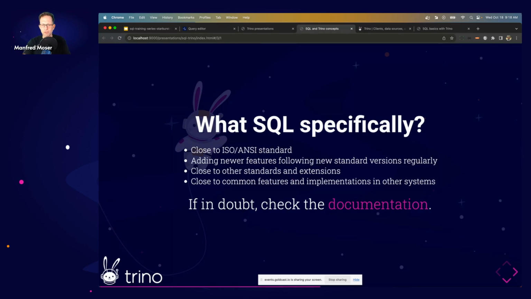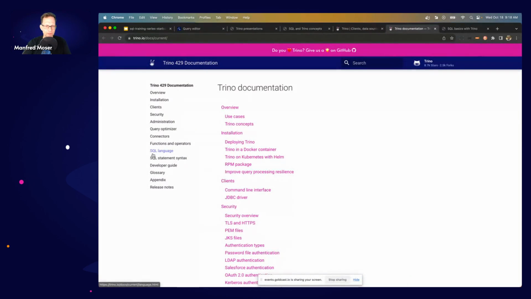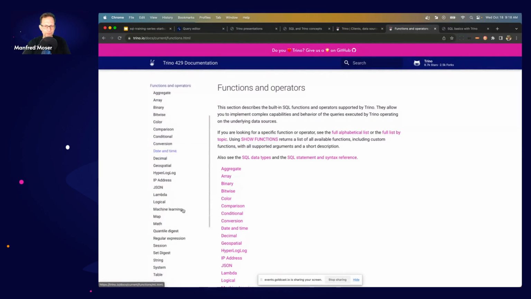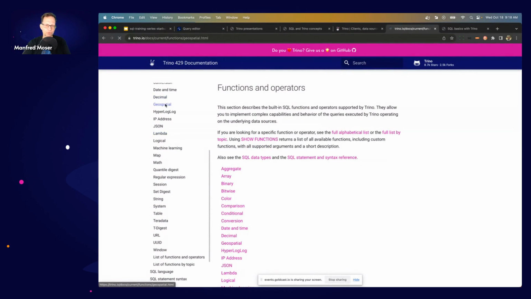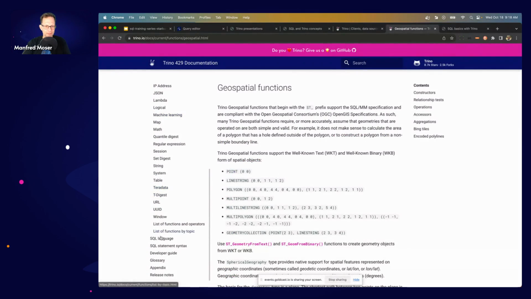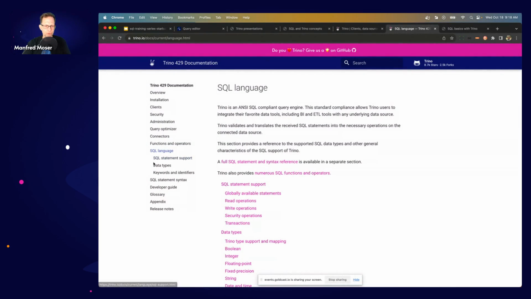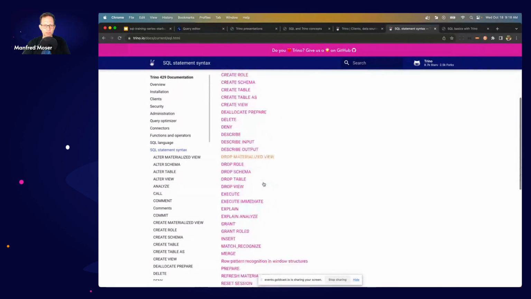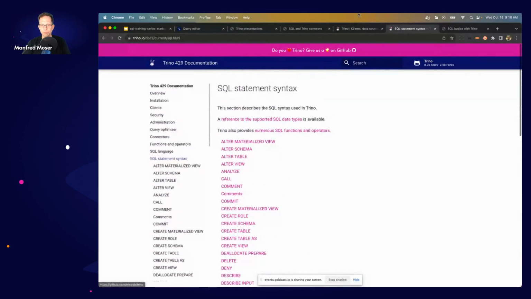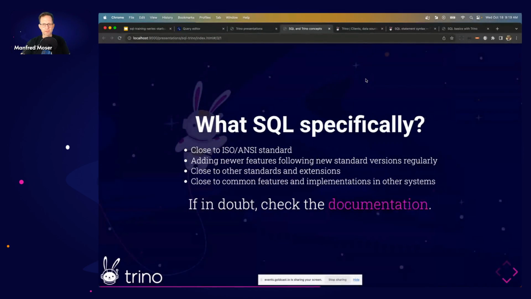If in doubt, you should check out the Trino documentation in general, and then also on SQL. There's a lot of stuff here which will help you to dive in deeper. You see here there are functions, all the functions that we have with different systems, and here I mentioned the geospatial ones, for example. Then there is the SQL language support overview, and the statement syntax for all of these things. We'll dive into all these aspects a little bit more soon, so make sure you take advantage of these resources going forward.